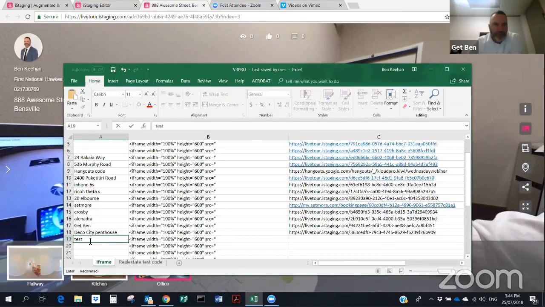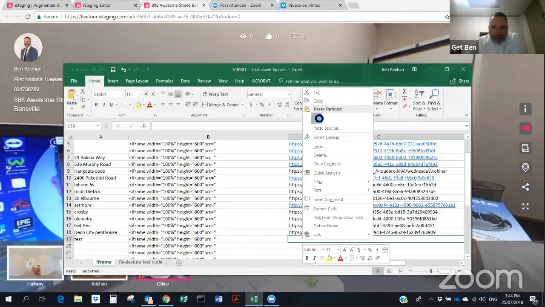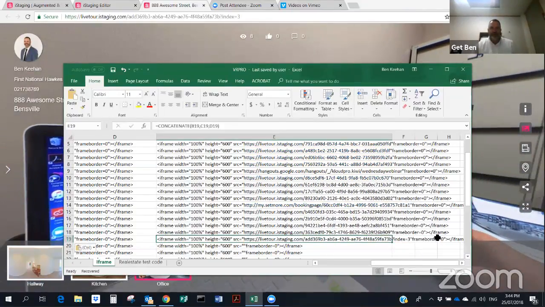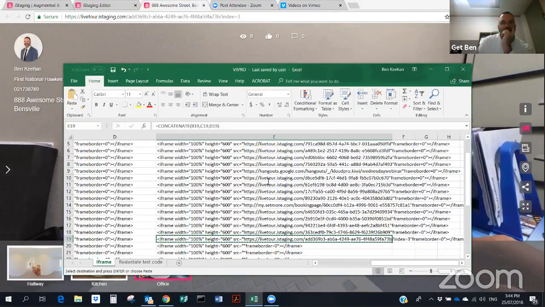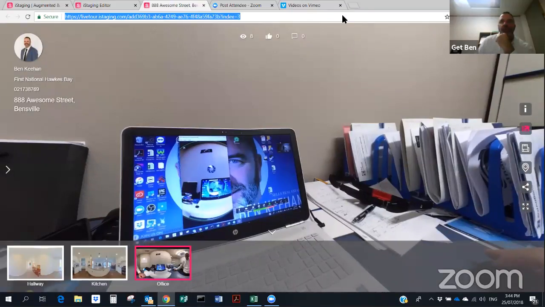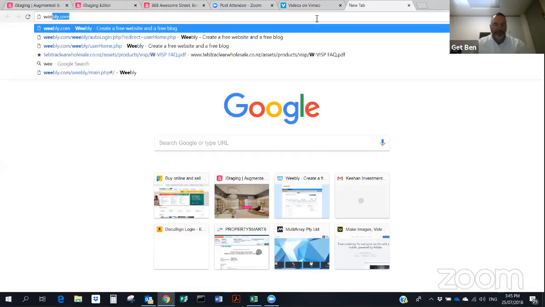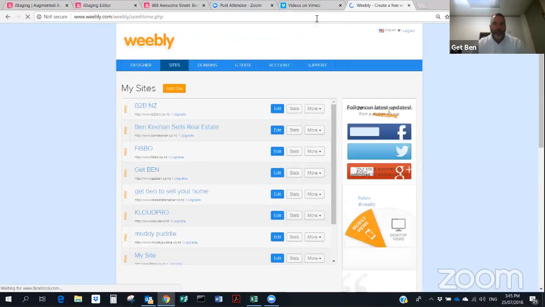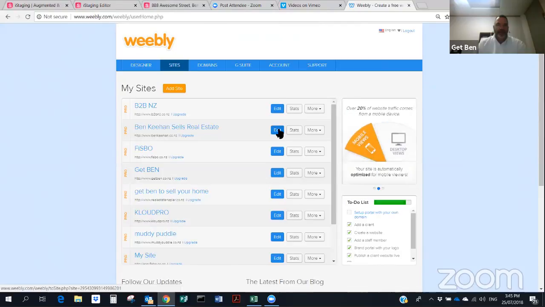Here's the first bit of the code. I'm going to paste that URL in there. And then that's the end of the code. And basically, now I'm just going to go Control C. I'm going to copy that cell. Minimize that. I'm going to open up Weebly, weebly.com. Open up edit that site.